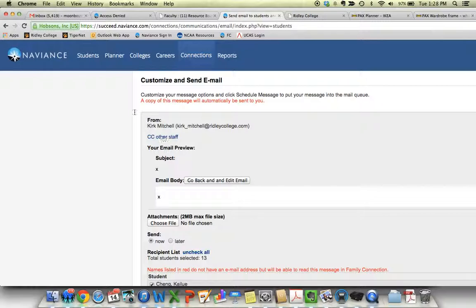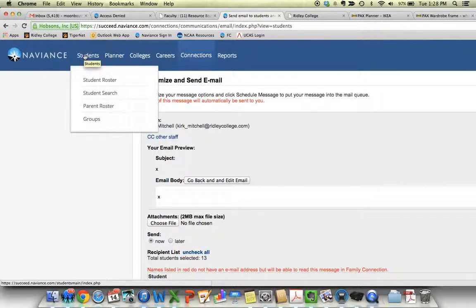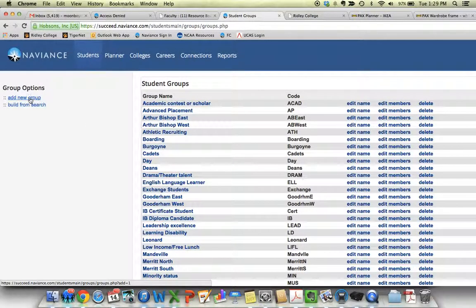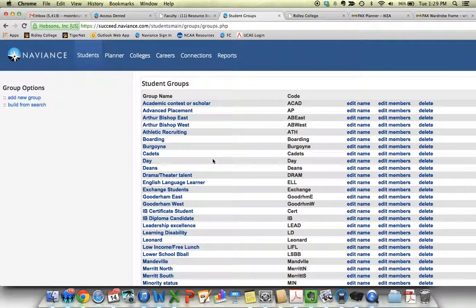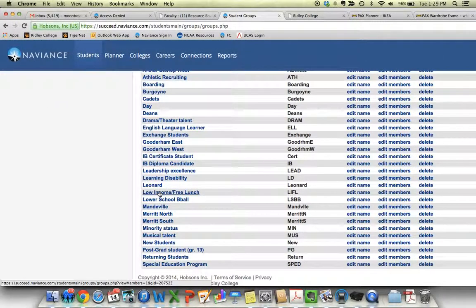Or if you'd like to create your own group, like a team, for instance, if you're a coach, you can go over here to the student section, to groups, and you can create a group. Add a new group. You can code it. Maybe you want to do lower school basketball. Add group. Once that group is in the system, then it's right here.